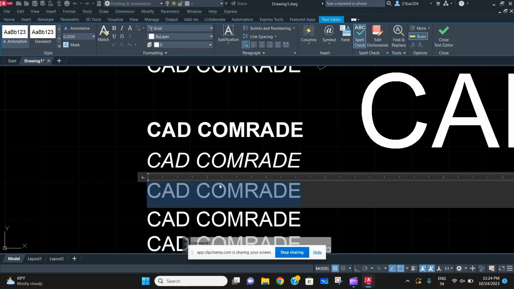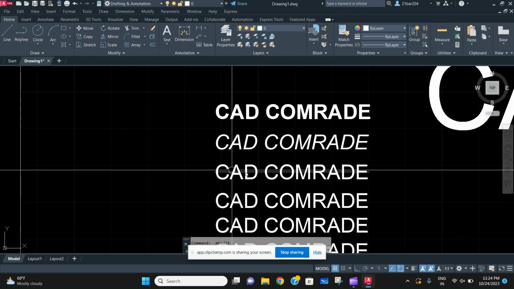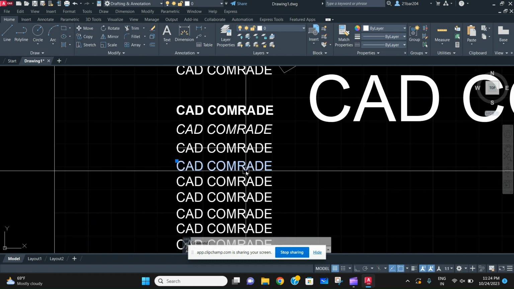Fifth way that we can edit the text is that we can cut the text. Actually, we don't need to make a line over the text. We can just select this strike through option in AutoCAD, and this will be the text edited.